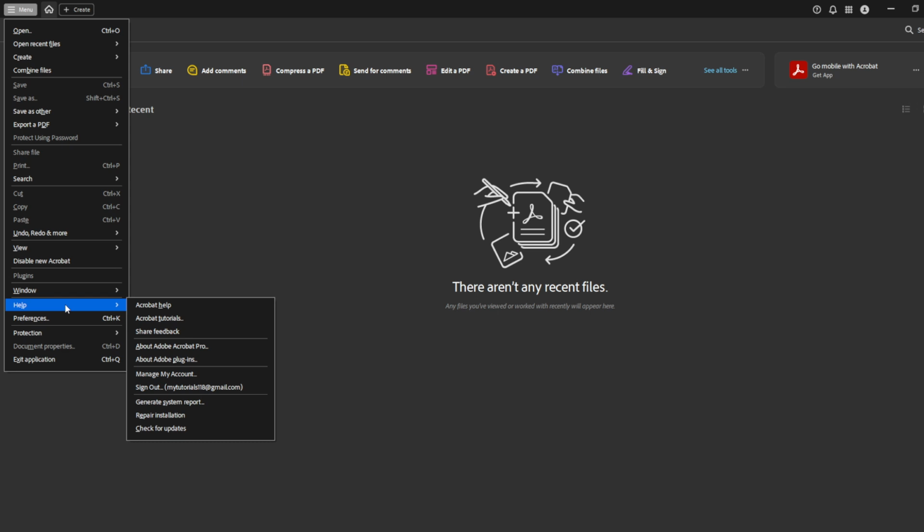If you're using a Mac, this may look a little different than on a Windows PC, but don't worry, the steps remain the same. Now, after clicking the menu, you'll want to locate the Help option. It's a straightforward step, but make sure you're in the right place. Once you've clicked Help, the next step is to select Check for Updates. Clicking this will prompt Adobe Acrobat to check online for any available updates.